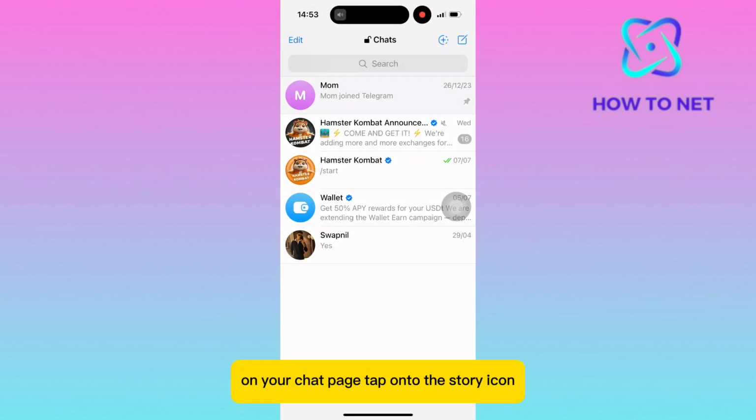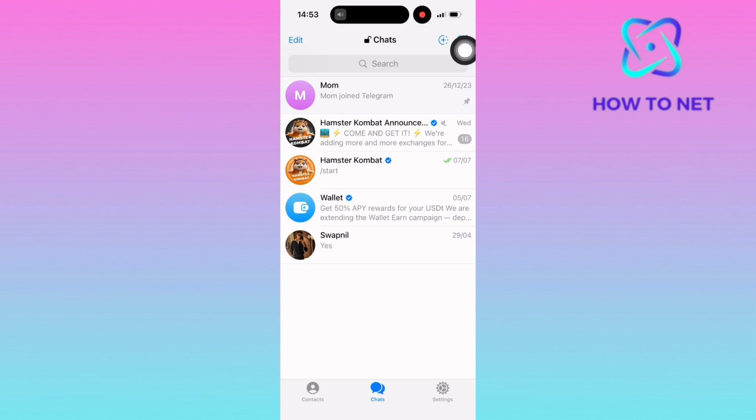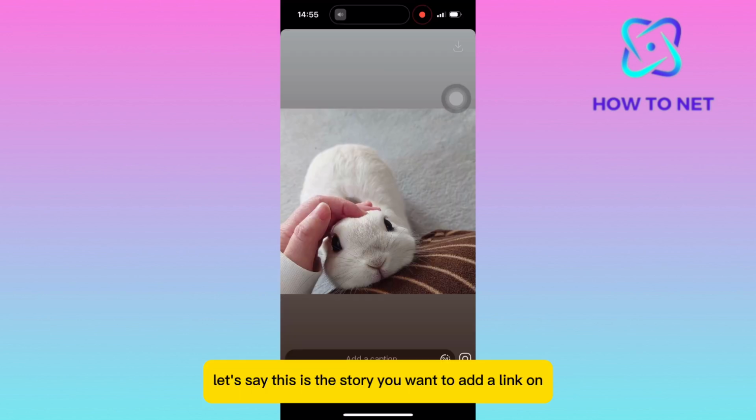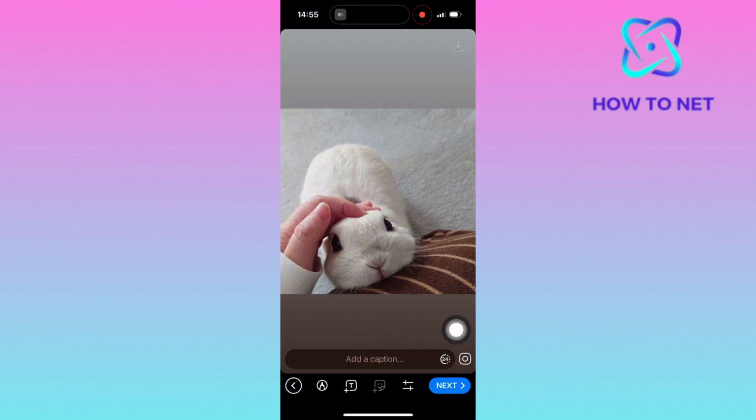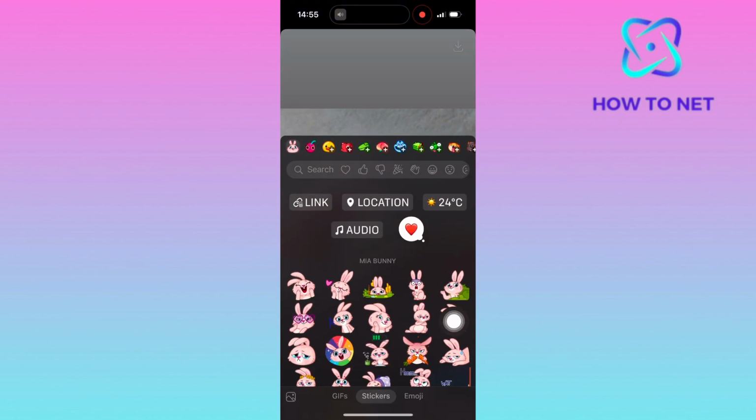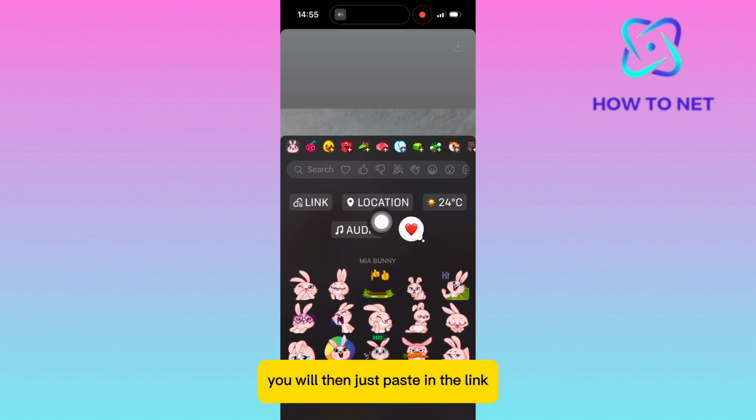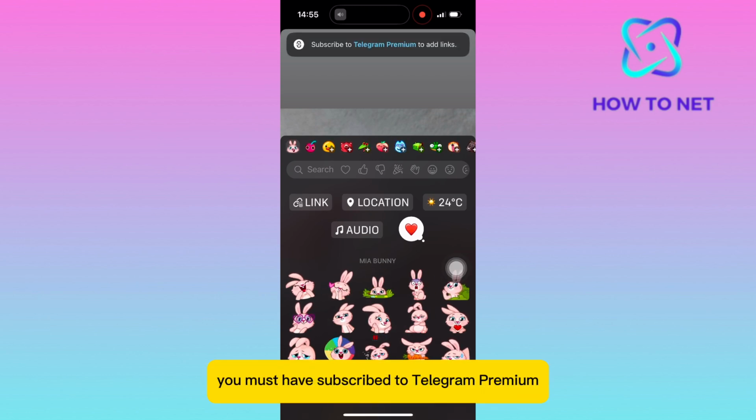On your chat page, tap onto the story icon. Let's say this is the story you want to add a link on. Simply tap onto this sticker icon. Select the option of link. You will then just paste in the link. But to access this feature, you must have subscribed to Telegram Premium.